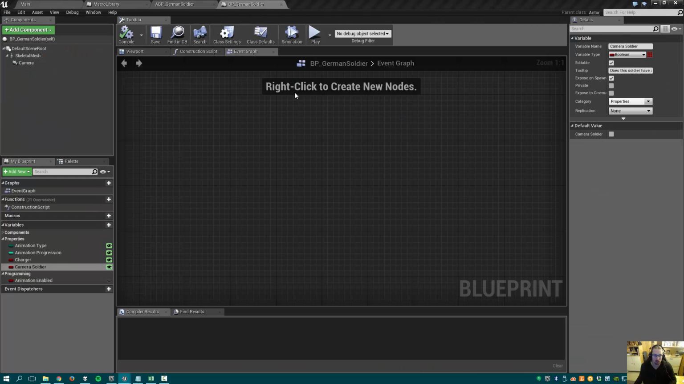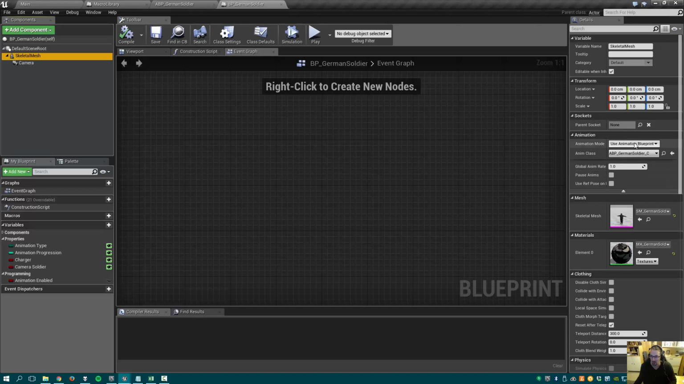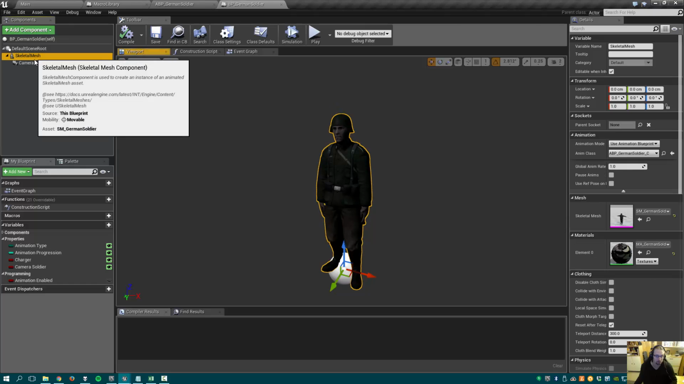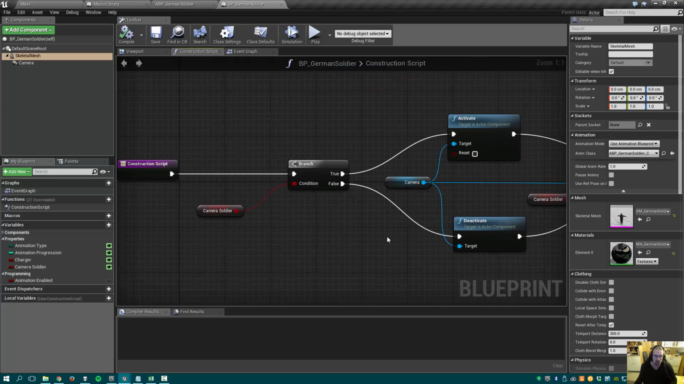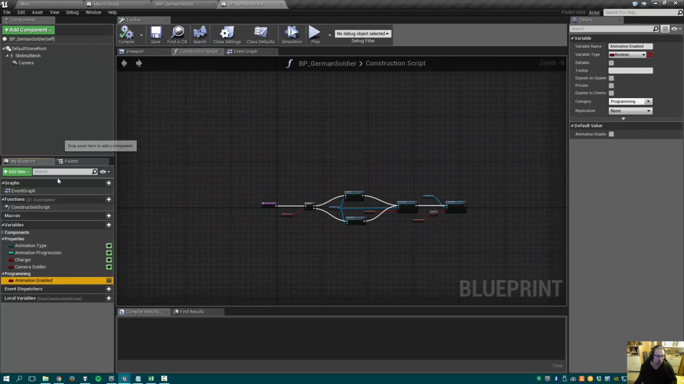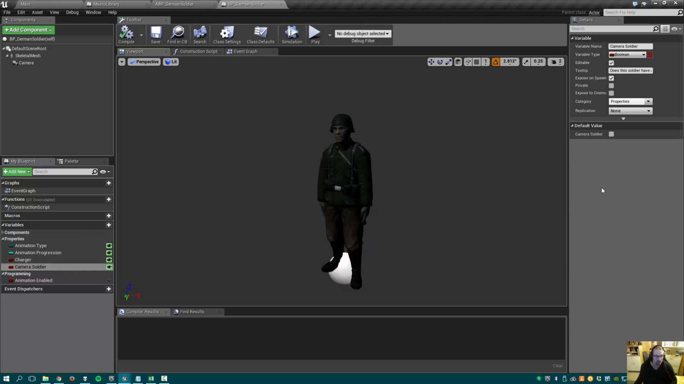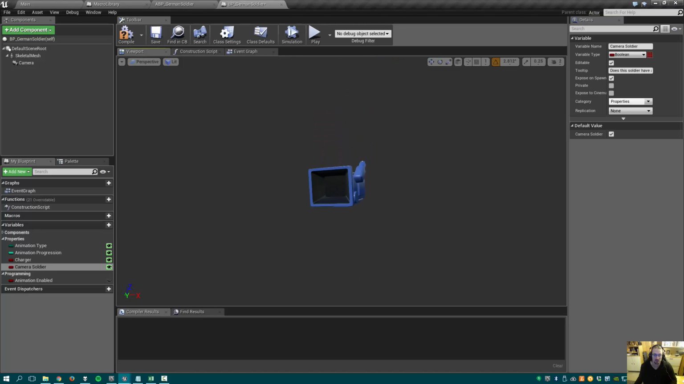So let me bring over my blueprint for the German soldier. There's a skeletal mesh here, and we use an animation blueprint, which is where all the magic happens, obviously. But I've attached a camera to the viewport, and I did some quick settings in the construction script where I activate that camera based on the variable camera soldier. I set the visibility of it, and I set the visibility of the mesh. If I set the value for camera soldier to true, it basically just becomes a camera. And you can already see how it's animated following the animation from the soldier. It's moving a little bit, which is kind of cool.